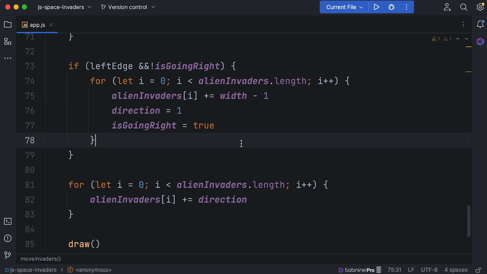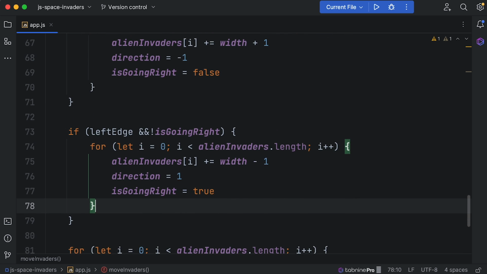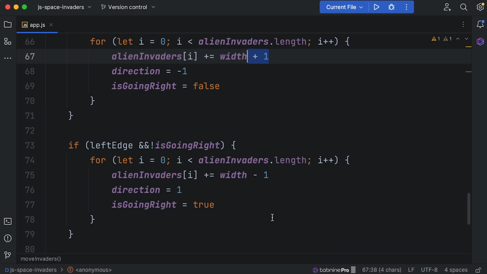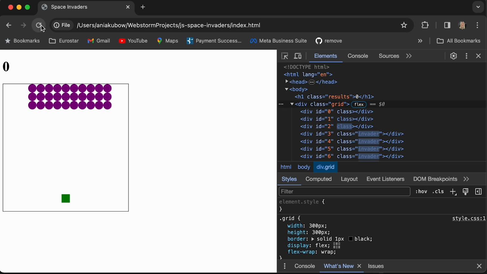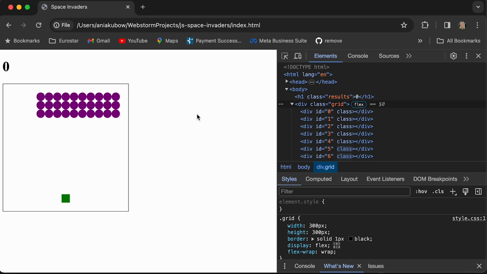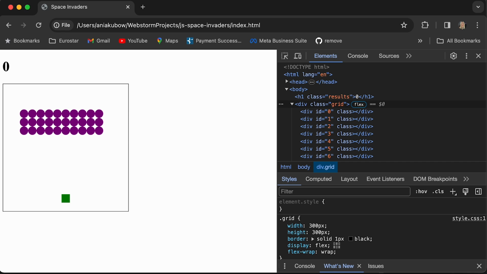So essentially we're resetting everything that we did here. Just make sure that that is a plus here, just like it is above. The only difference should be the +1 and the -1. So let's check it out. Okay, just refresh, and it hits the right edge, goes down, and hits the left edge and should go down. And this is looking wonderful. I'm really happy with this.